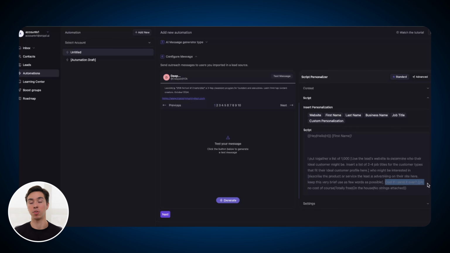So it's a really compelling offer, providing a ton of value, super personalized, and it's one of those messages that is so personalized that it's literally impossible to tell that it's been automated, right? So that's kind of what you want to be shooting for whenever you're doing outreach.